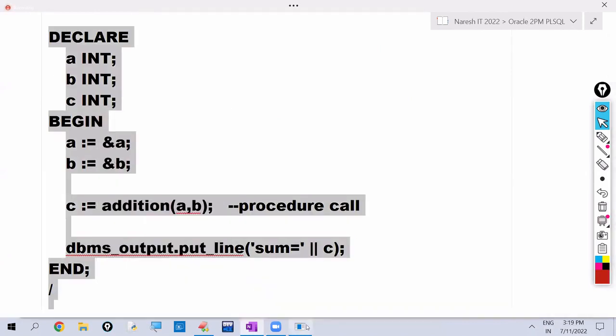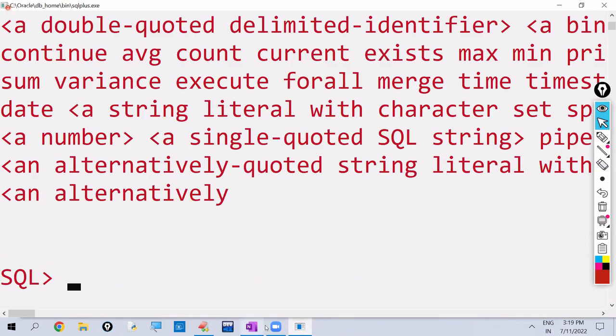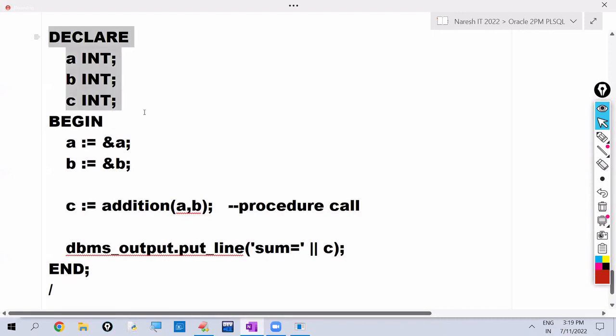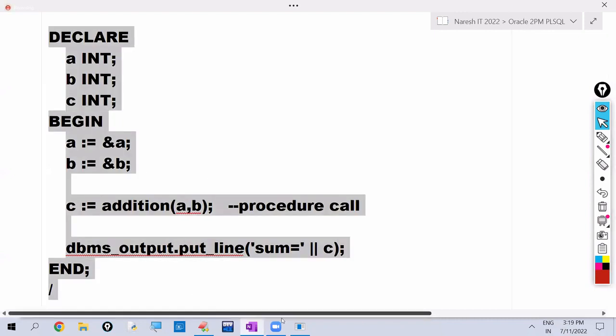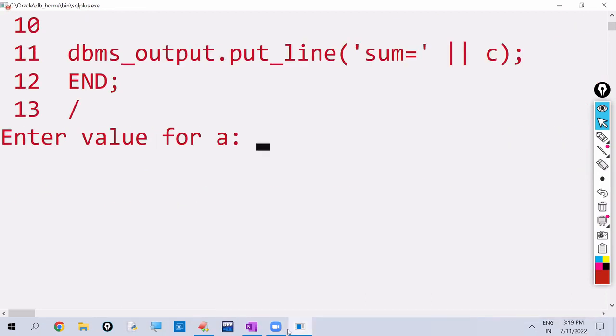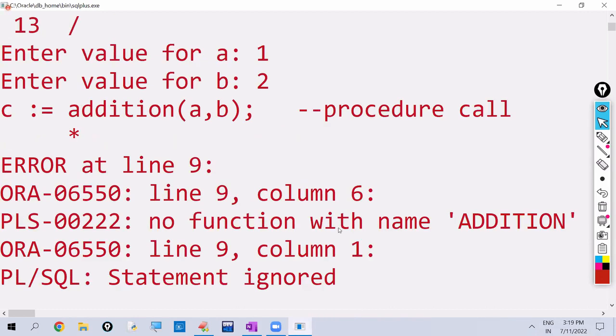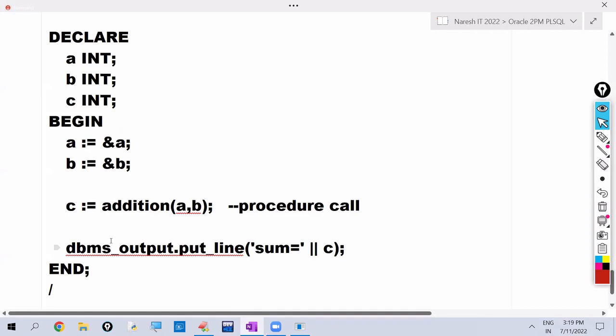I'm copying this. It is asking for a value. Sorry, maybe the enter key was pressed two times. Just a minute. Okay, see here. A value it is asking, I'm giving 1. B value it is asking, I'm giving 2. Just a minute. No function with name. Sorry, it is not written. Don't hold the value here. It is not returning, right? I'm sorry. It is not returning.